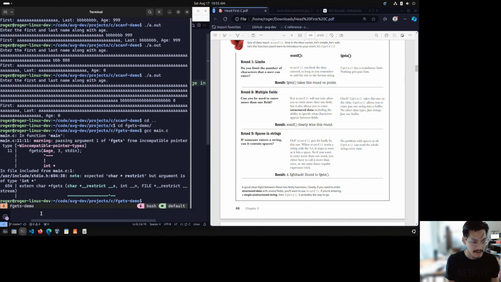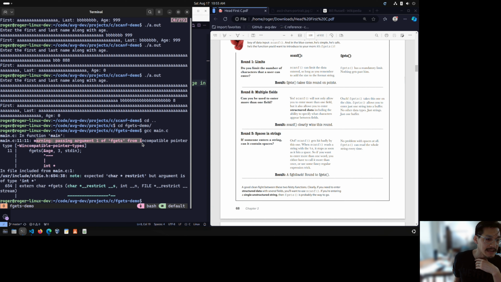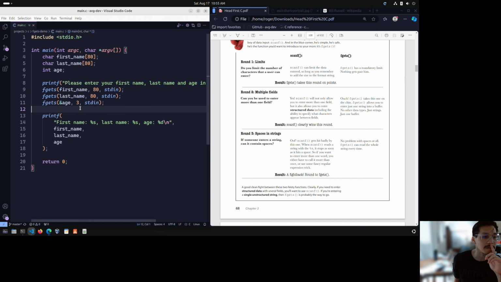gcc main.c. Here we go. Warning, passing argument 1 of fgets from an incompatible pointer type. So we're trying to pass in a pointer to an int, which doesn't work because fgets expects a pointer to a character array. I know how to solve this, right? Why don't we just create an array of 3 characters, each representing digits, and then we'll call this atoi helper to turn our string into an integer. We could do that.